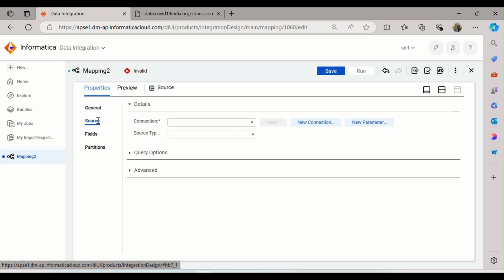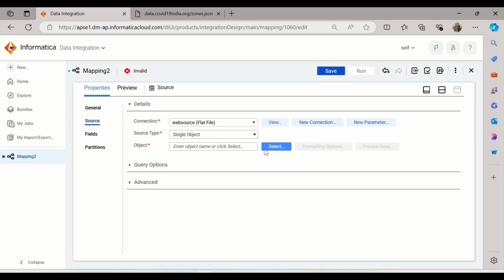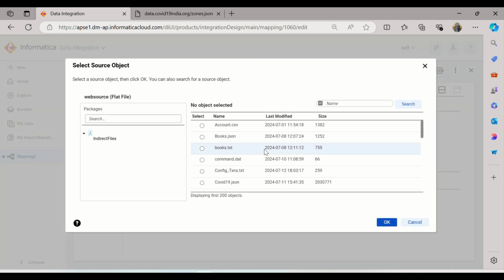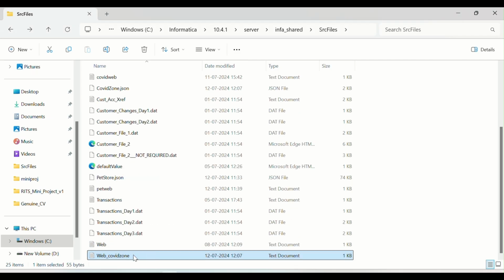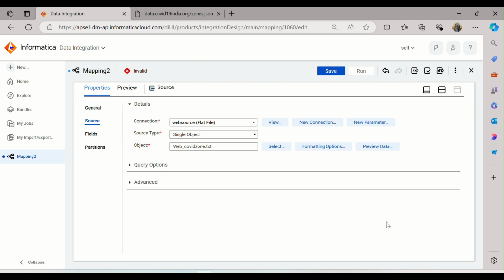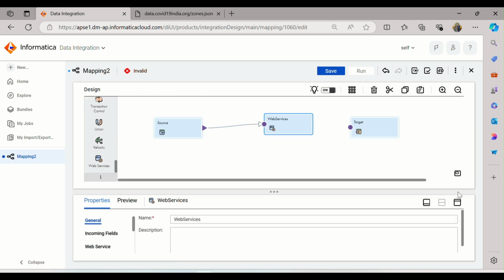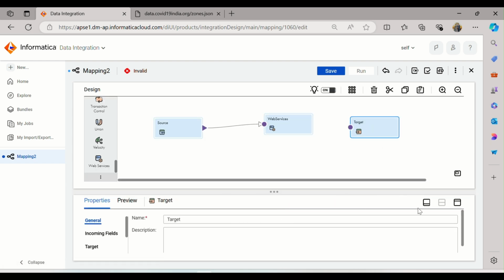Click on source, go to source, create a connection. I have already created a platform connection for this web services. So select object, the one which we have created as a dummy one, right? So we have to select web covid zone.txt. This is the one I'm going to select. Click on OK. If you see the fields here, we have just mentioned the port, right? That we'll see here. Then go to web services. Before this, just select a target.